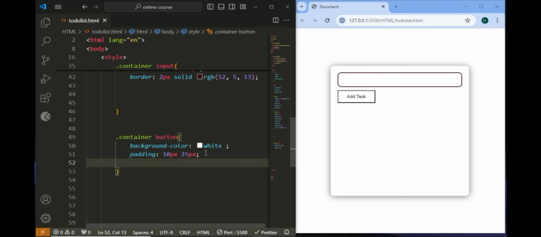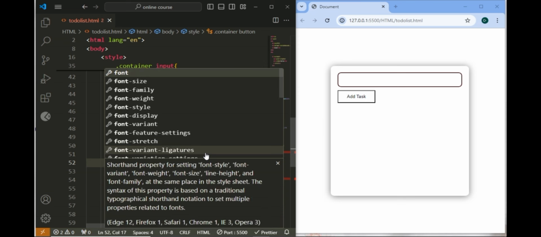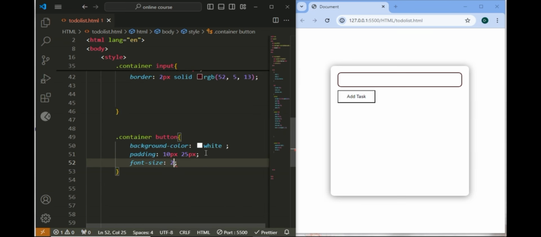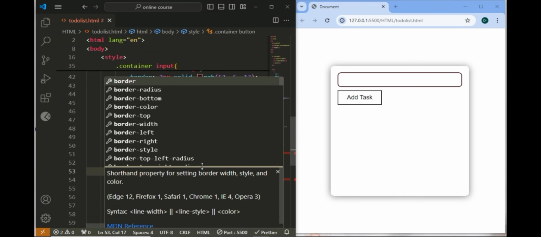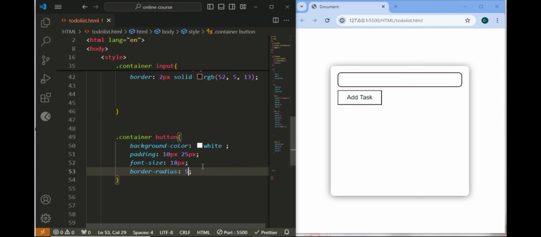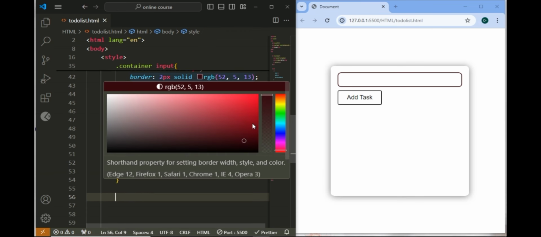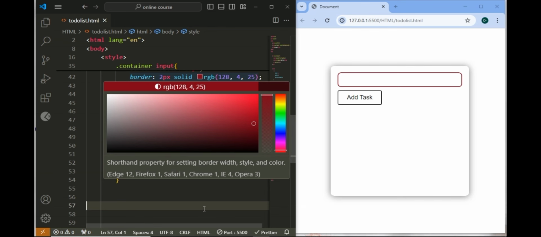Now let's increase the font size. Let's make it 20 pixels. Okay, 18 pixels. Alright, so this is it. Border radius of 5 pixels. Now let's add a hovering effect on our button. I think I should make this one lighter.